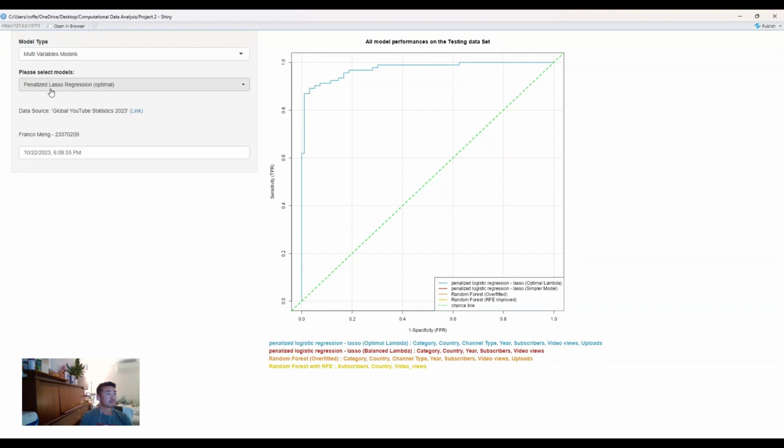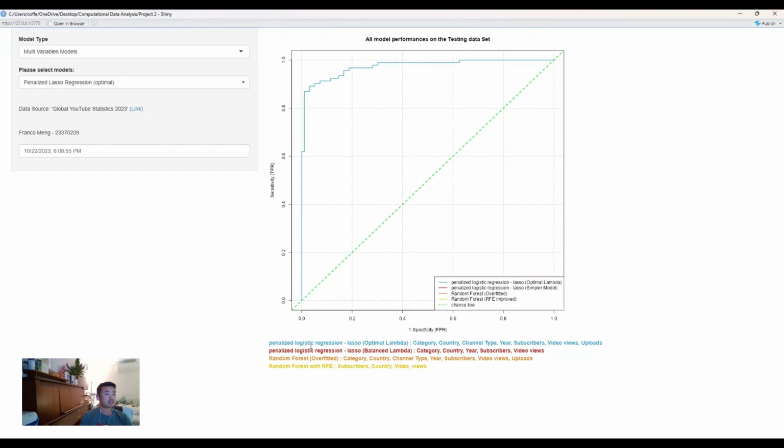The first one goes with a penalized lasso regression, which is a logistic regression as well. But instead of using a maximum likelihood estimator, we use least absolute shrinkage and selection operator to do the feature selection. The first one is optimal lambda, which uses the most number of the features here, roughly around 7. The performance on the testing data is really good.